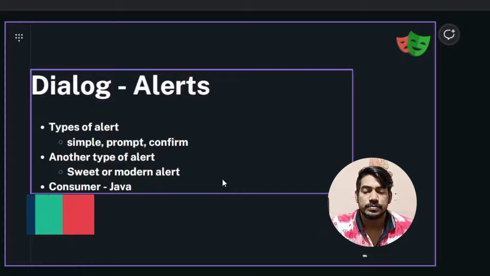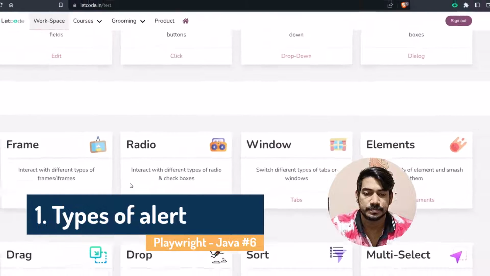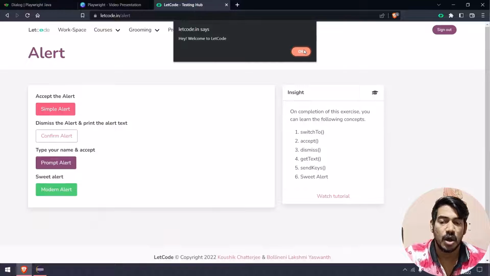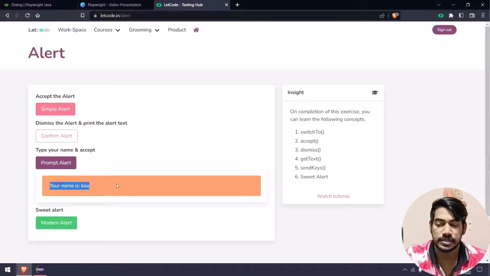There are basically three types of JavaScript alert. One is the simple alert, which will have only one button. This is okay, that means accept, or it can also be dismiss based on the implementation of the website. Then we have the confirm alert, which has two buttons, one is okay and another one is cancel. And then we have the prompt alert, in the sense that we can enter some data. For example, I can give my name and do the accept, so it is getting the input from the user. So these three are your JavaScript alerts.